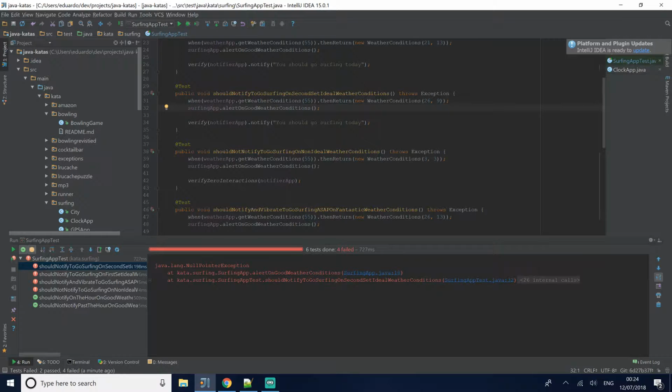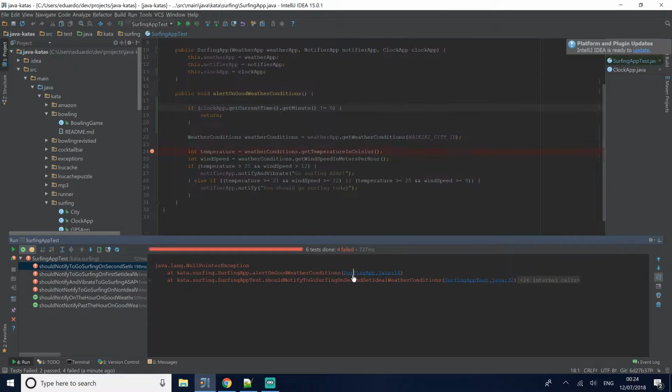Okay, so I'm going to pick the first one here, and I'm going to look at the test, and then go to the code and try to reason out why it's failing. Well, actually, the first thing I'm going to do is read the error message. So a null pointer exception is being thrown. When I see an exception being thrown by a test, I always look at the stack trace, at the immediate line. The stack trace is telling us that the null pointer is being thrown on line 18 of the surfing app class.